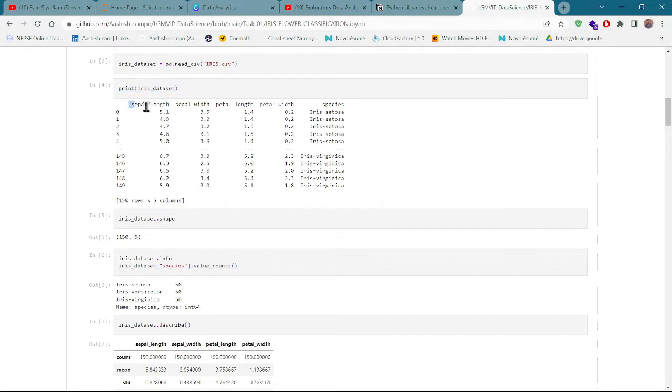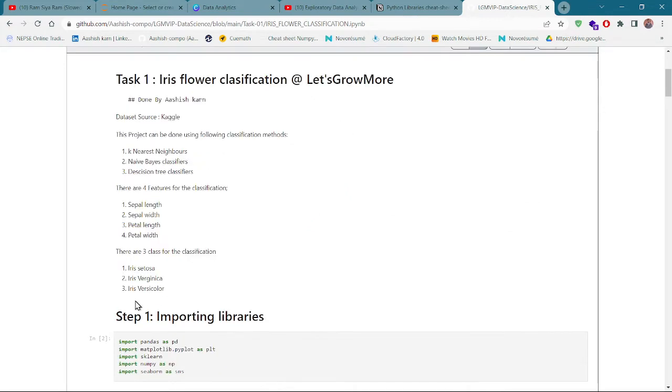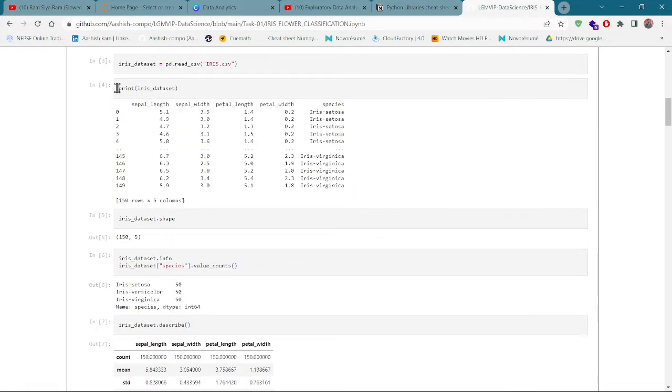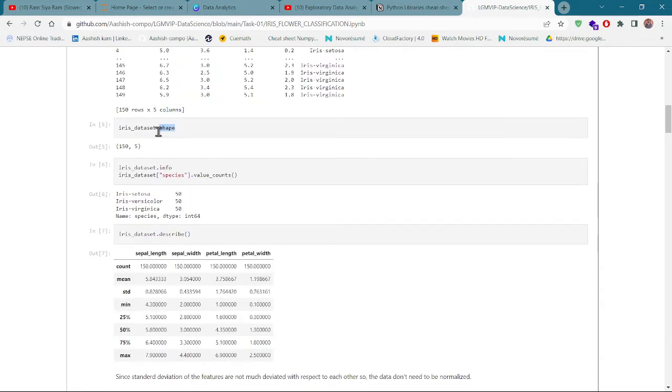We know there are four features: sepal length, sepal width, petal length, and petal width. And on the basis of these four features, we have classified it into setosa, virginica, and versicolor. So using this dot shape, you can view the shape of the dataset here. Above this, you can also see that there are 150 rows and 5 columns in our dataset. And by using this command, dot shape, you can also view the dataset's rows and columns. They are 150 and 5.